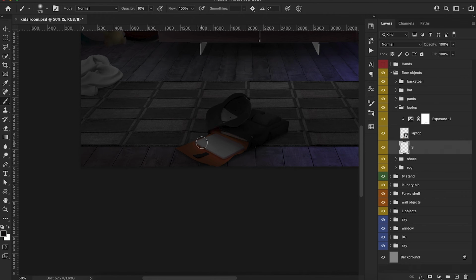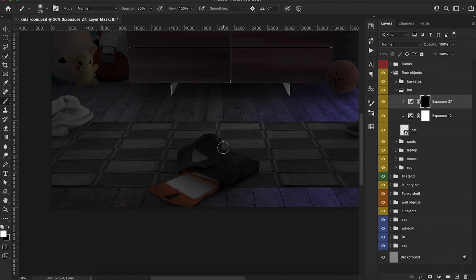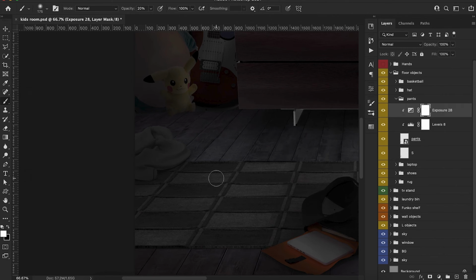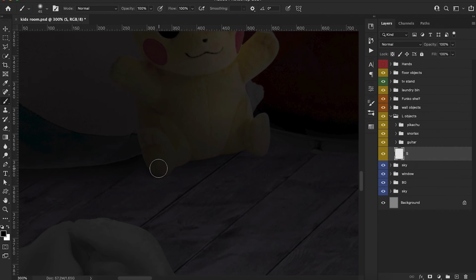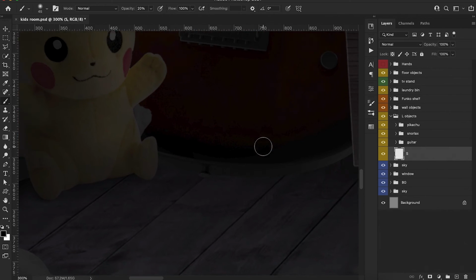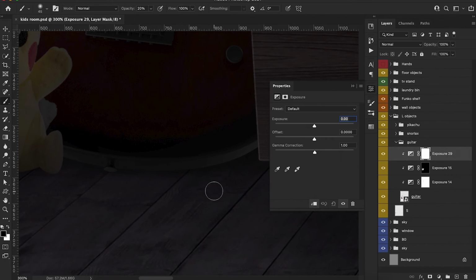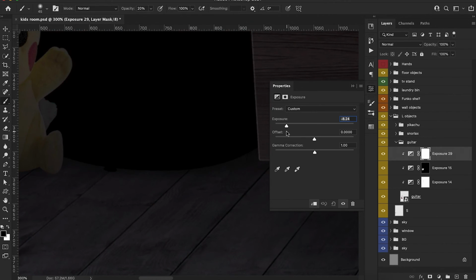And now we're working our way over to our laptop case and our hat. Same thing. We're just going to go around, like I said, to all of these different objects, cleaning them up a little bit, applying that same technique, primarily of using the exposure adjustment layer, turning that down, and then inverting the mask to paint some of this back in. All right, so we have just a few more objects to go. We're working on our Pikachu. Now we're doing the same thing with our guitar. And that'll pretty much be done once we kind of end things with this guitar here.